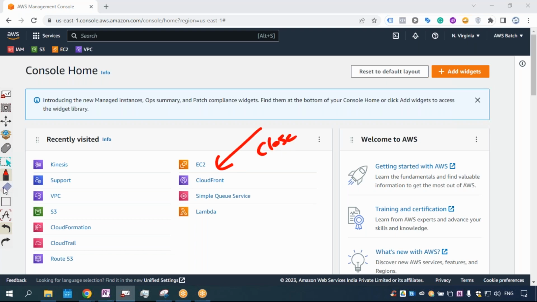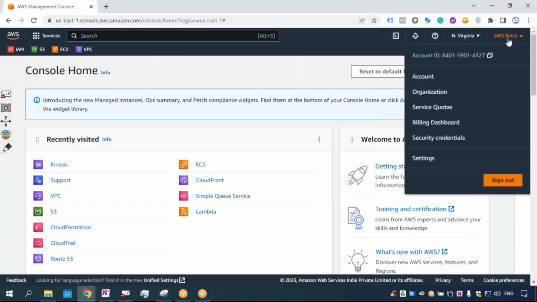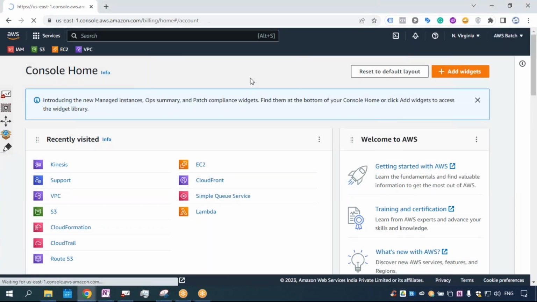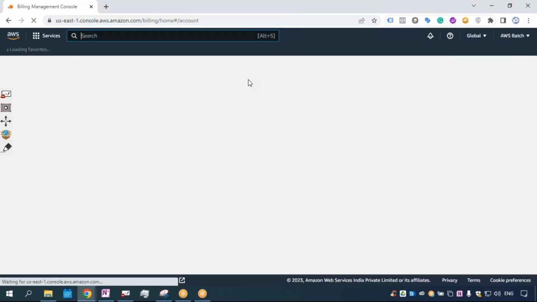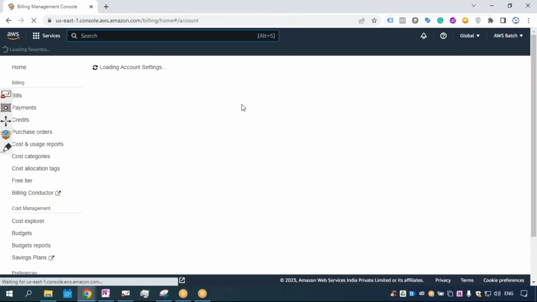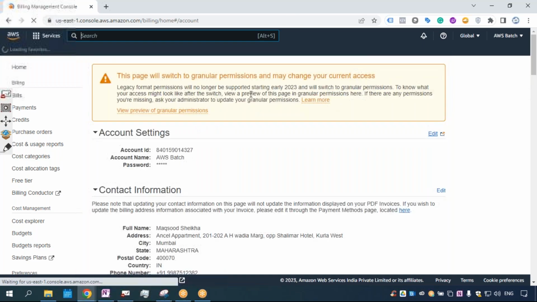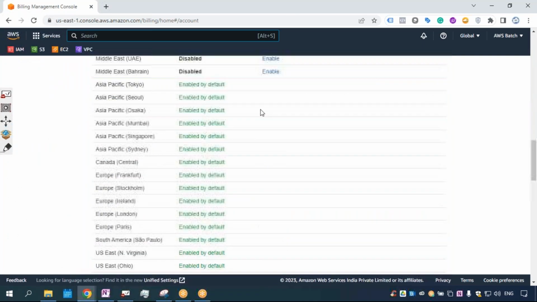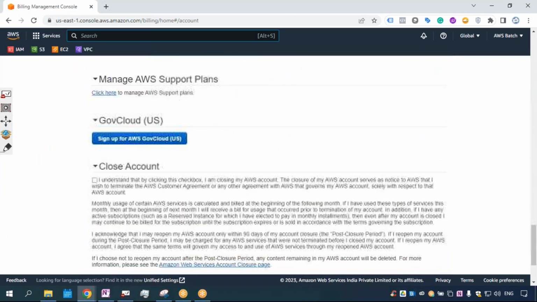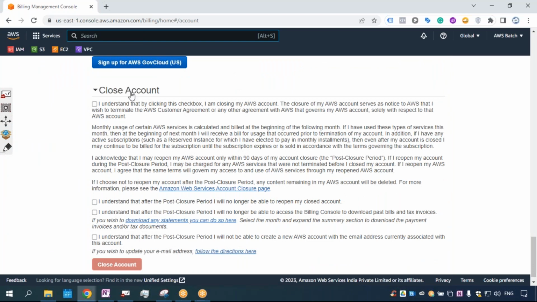So it's very simple. You can go over here to your account and click on your account. When you click on your account, the page will load, and it will show you all the settings of your account. Just scroll down, and here there is an option, close account. Click on all the options.